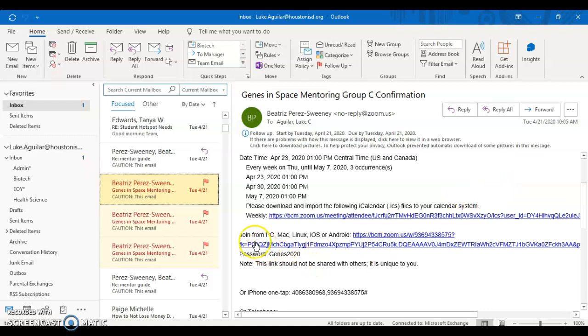If you scroll down a little bit, here is the join link. See where it says join from PC, Mac, Linux, iOS, or Android? I don't think anyone here is using Linux, but you can use your cell phone or your computer or your Mac. All you're going to do is click that link. You click it around the time when it's supposed to be. So if you were going to have your meeting tomorrow at 1, click it when it gets close to 1. It'll bring you into a waiting room, and then we will bring you into the session.